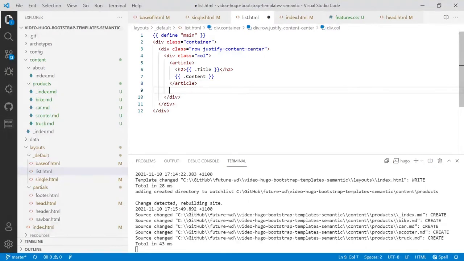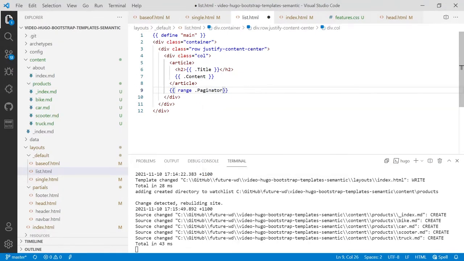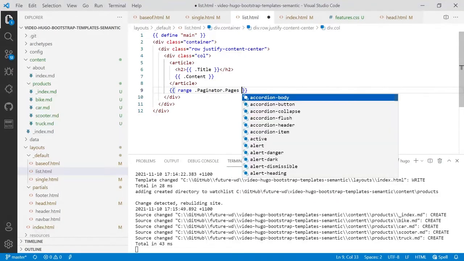And here's where it gets interesting. We're not only going to put in a list of pages, we're going to put in pagination. So if there's too many to display on one page, we'll have some page numbers at the bottom of the screen. There are a number of ways you can do this, and there's a link below to the Hugo docs, but the easiest way to do it is a range .Paginator.Pages. This is the most simplistic way to do it.